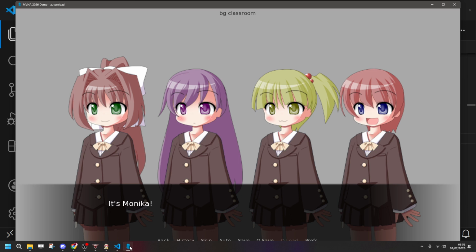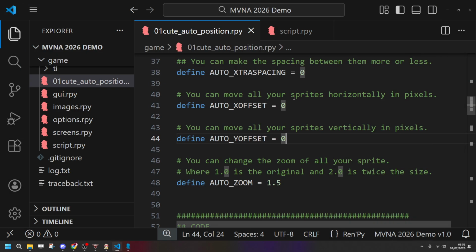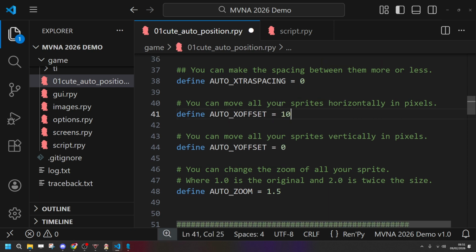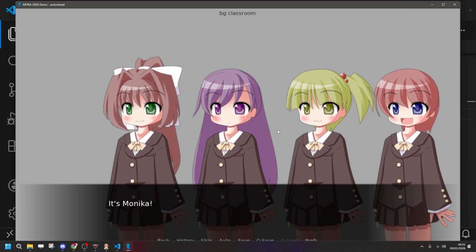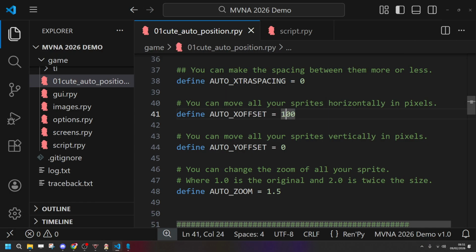If you wanted to maybe adjust everyone horizontally for some reason, then you can do that. Here's the X offset. It adjusts everyone all at once. So there's everyone moving a bit to the right now. Because negative gets you to the left.